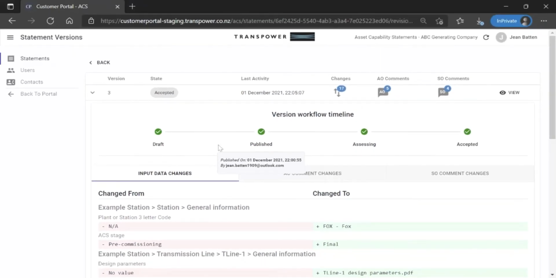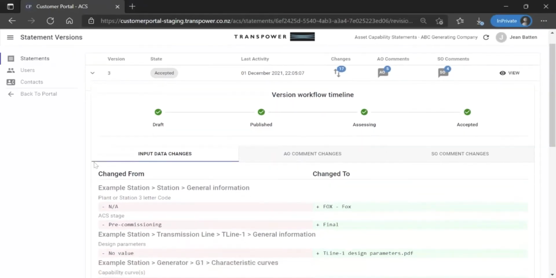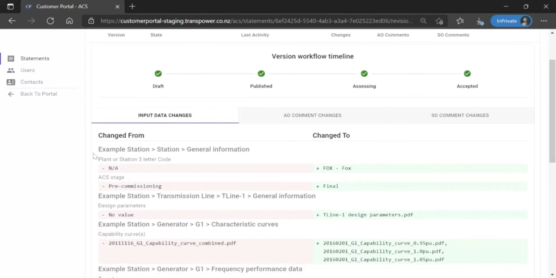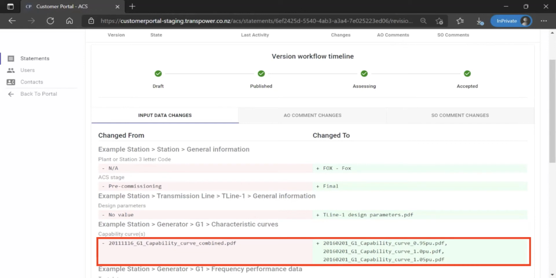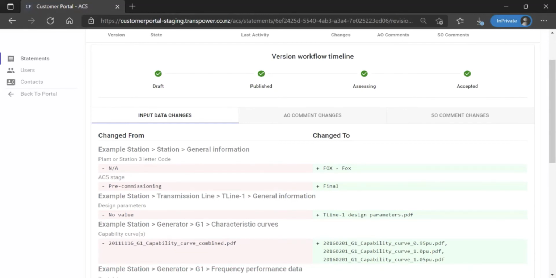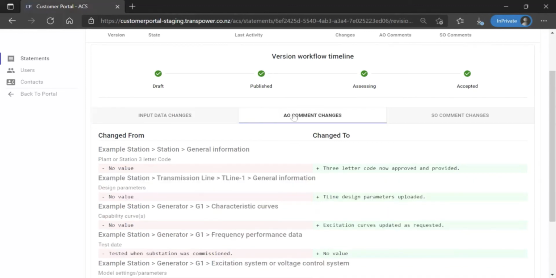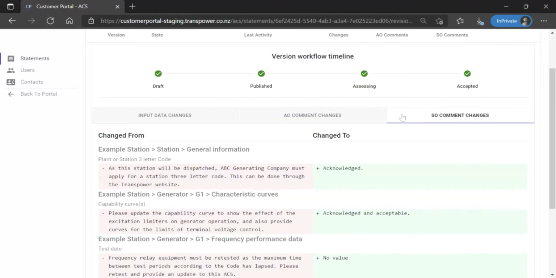The input data changes tab shows the difference within fields between this version and the previous version. Files uploaded to or deleted from this ACS will also be shown. Similar to input data, changes to asset owner and system operator comments between versions are shown in their respective tabs.